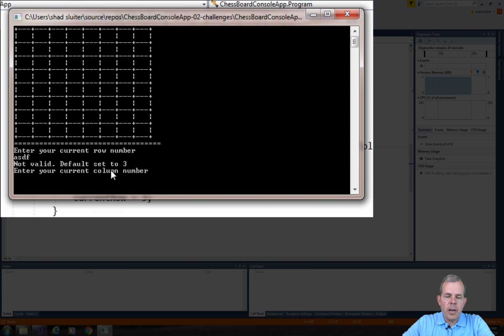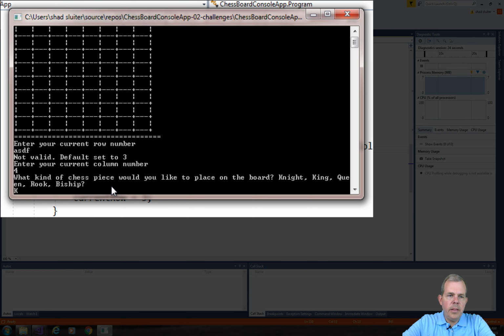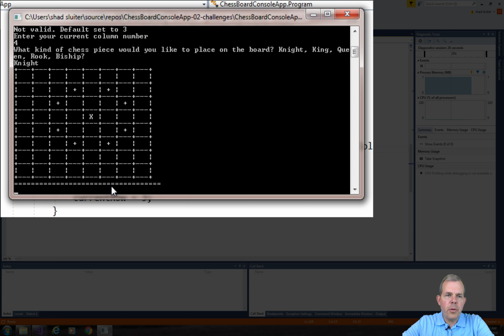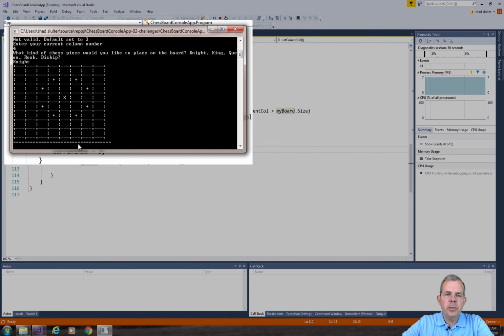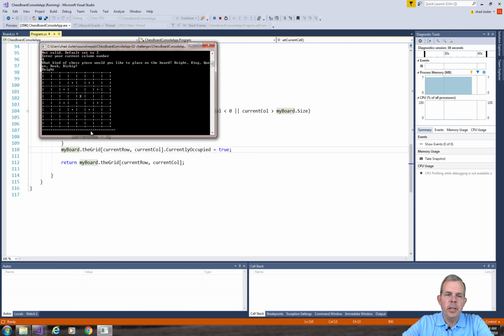Now enter the current column number, let's try a 4, and let's put in knight again, and this time you can see that it set it at 3, 4. So when I sensed that there was a string that was input, I gave them a default number. You might want to ask them to re-enter their value so that it comes back as a real number.